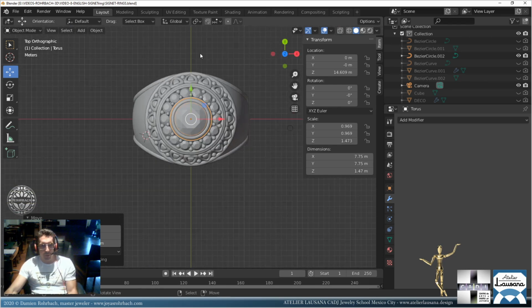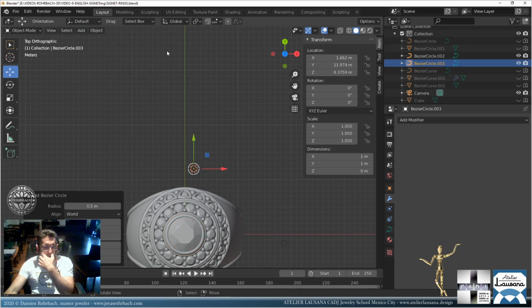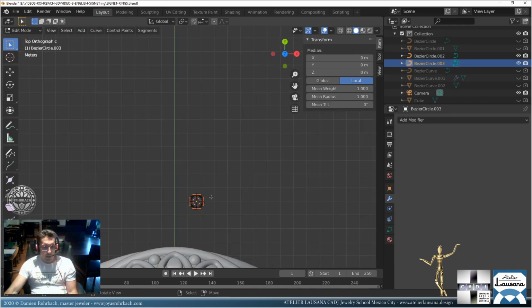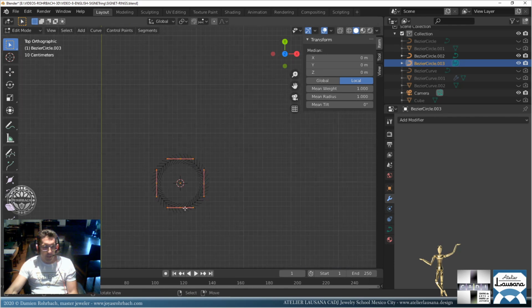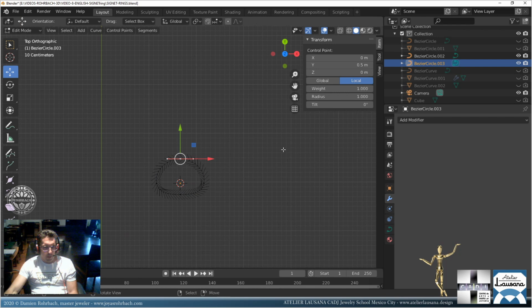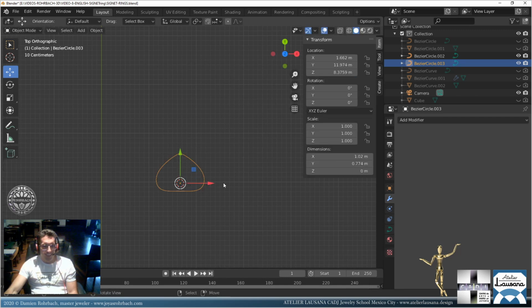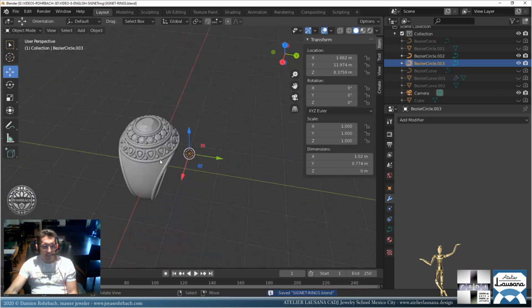Let's go top view. Let's add a curve Bezier circle. Let's edit this so we get like a pyramid shape. This goes smaller, this and that smaller. Oh, sorry. The tip, just the tip. All right. This is perfect. Okay, this is a nice shape.